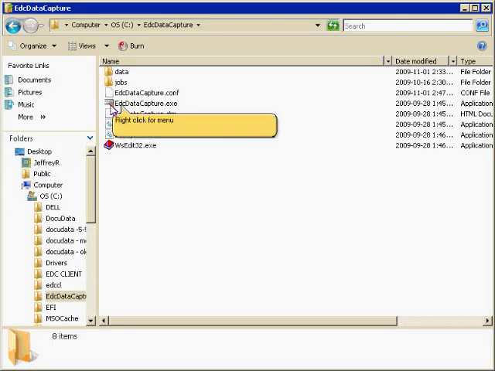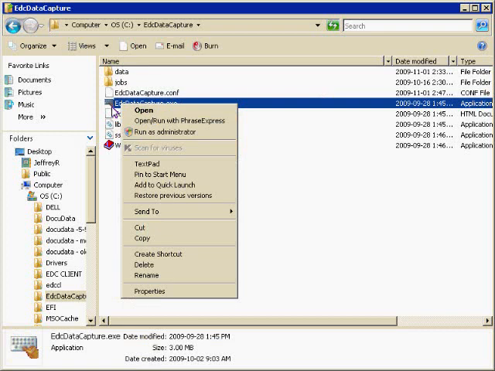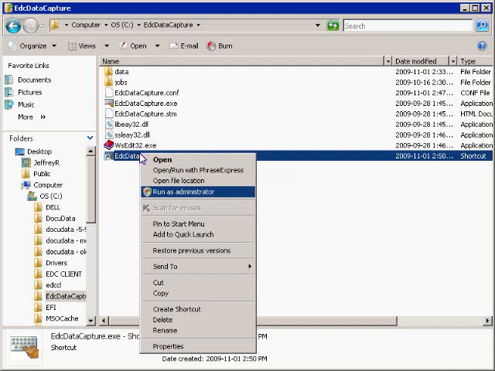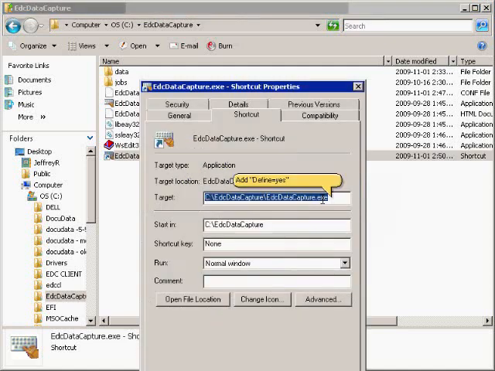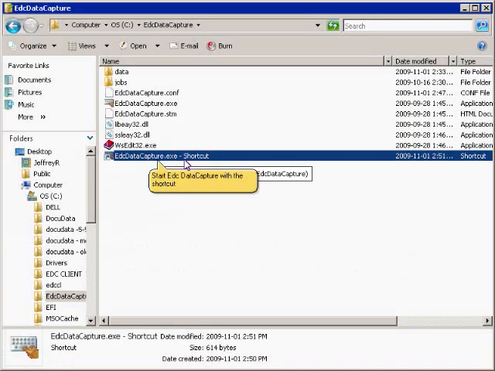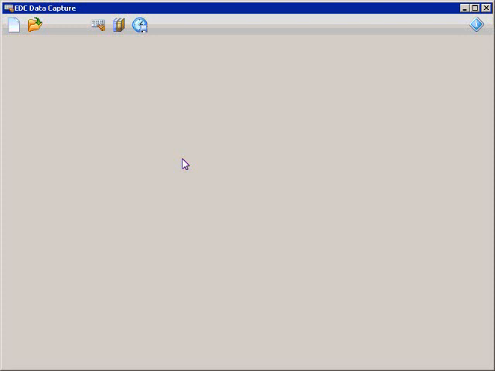First, we will create a shortcut. Then we will modify this shortcut by adding the words define equals yes. To open EDC DataCapture in definition mode, we will double-click on the shortcut that we have just created. You'll notice 6 icons when you open EDC DataCapture in definition mode. Mousing over each will display its definition.